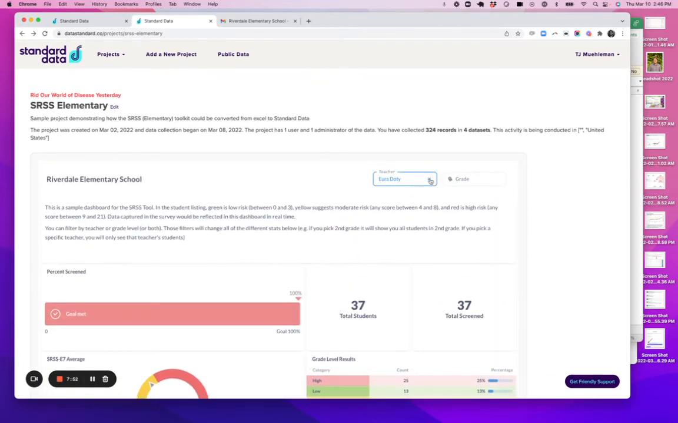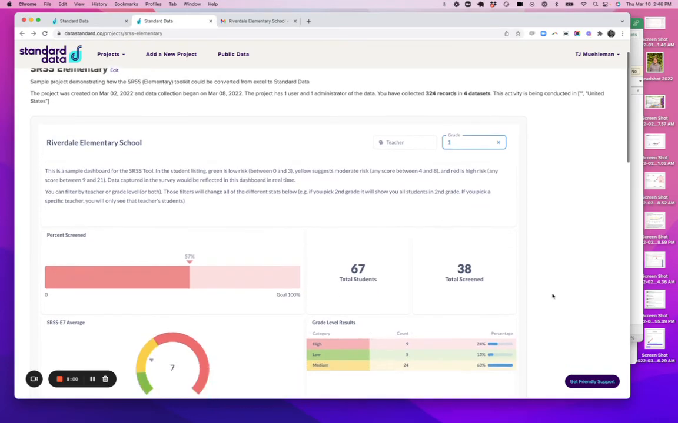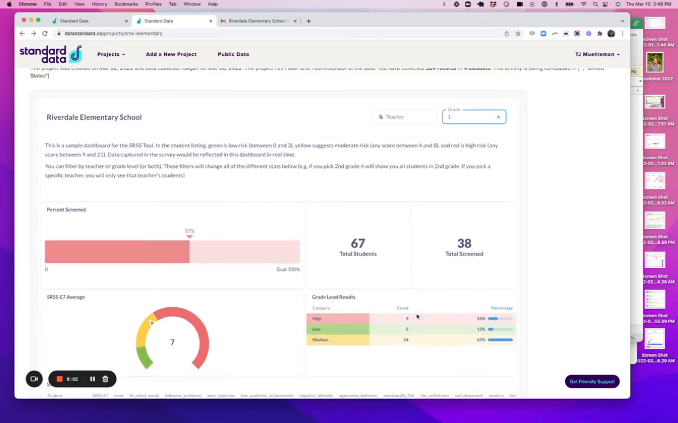Now, one of the more critical components to the SRSS reporting is the ability to report by grade level. So for example, I can pick the first grade, and now this grade level results becomes alive. And this is very important because in the reporting that goes back to the state or whomever is funding the study, they want to know these grade level results. So they want to know how many are in the high level, so there's 9, and what percentage of the total screened are in that level. So 24% are high, 5 are low, 13%, and 24 are medium or moderate, which is 63%.